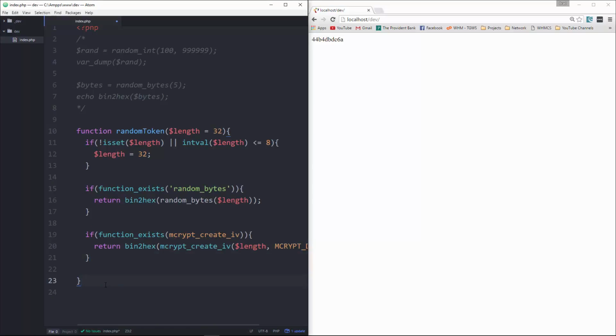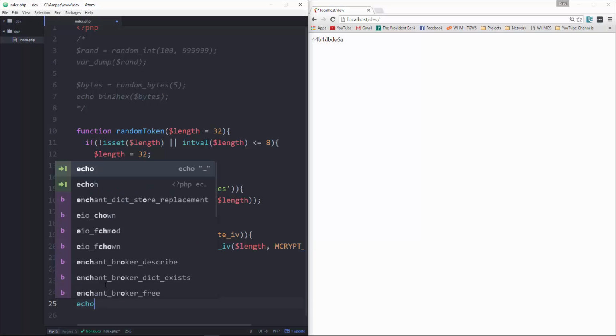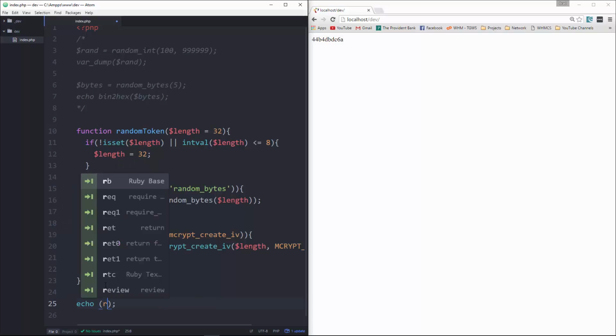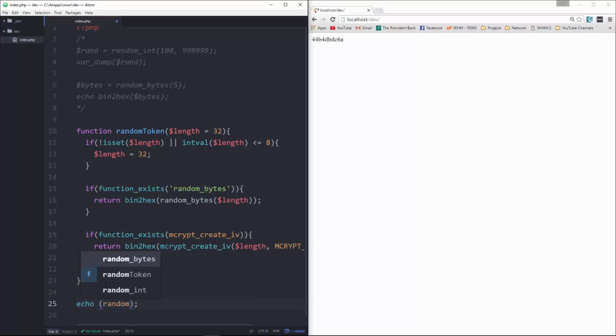And then we'll go down outside of the function and we're going to say echo random_token. Reload, and there we go. And every time I reload, it's different.